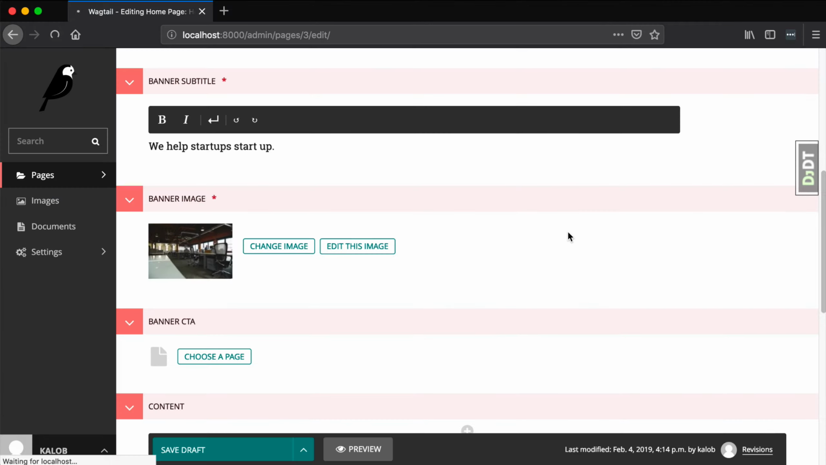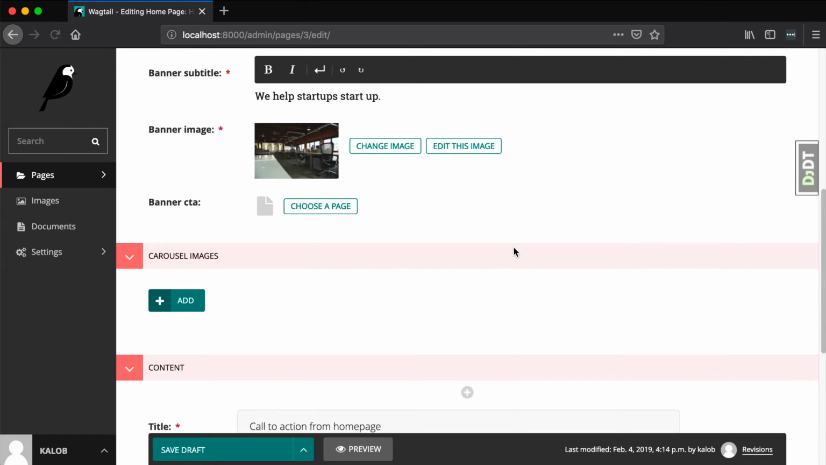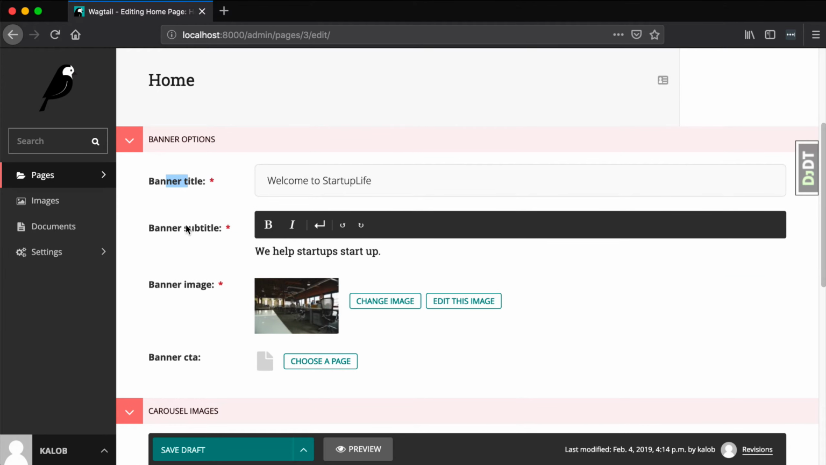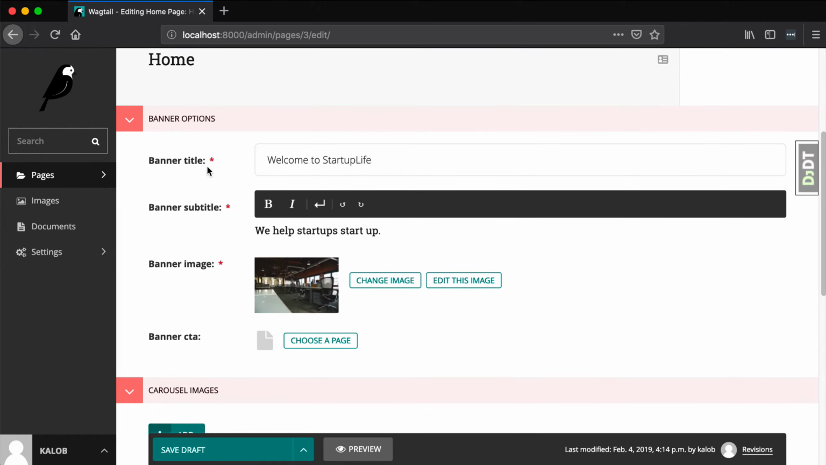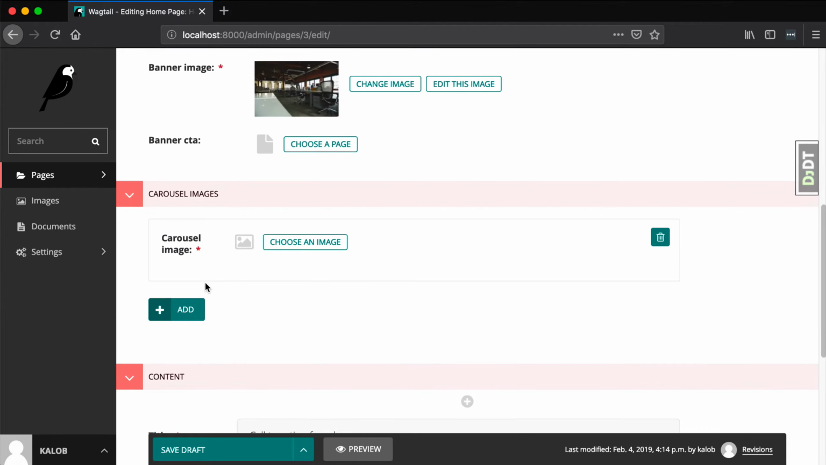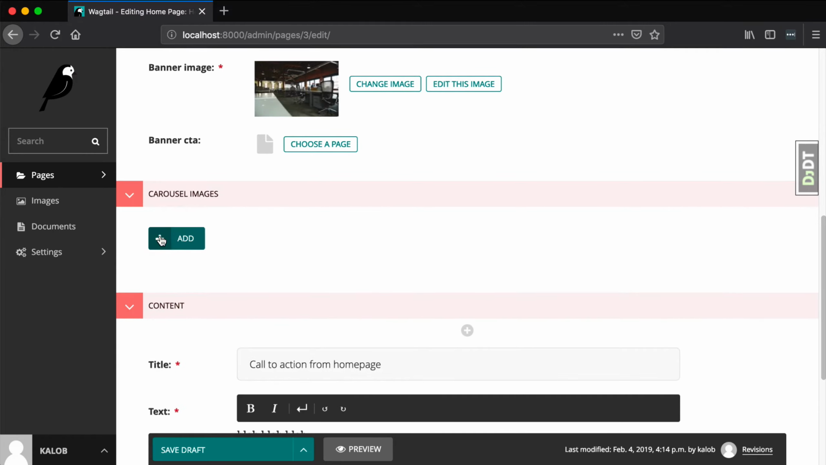Refresh our page, and we're going to see that there's a little bit of a difference in here now. So we have banner options, and now we have banner title, banner subtitle, image, and banner CTA all under one section. That's the beauty of a multi-field panel. Carousel images, it has its own title now. Now we actually have some sort of context of what this is about. But add doesn't make sense.